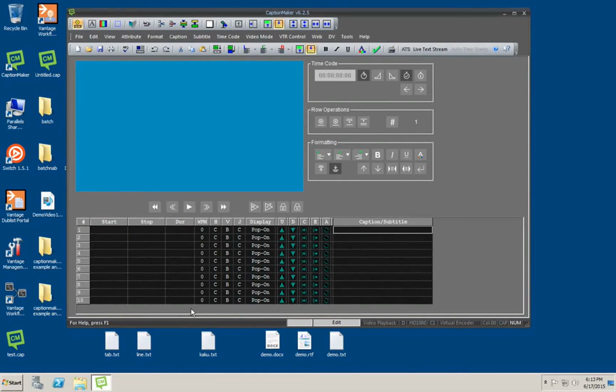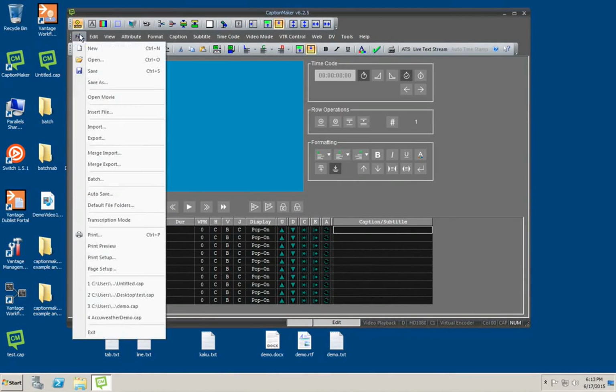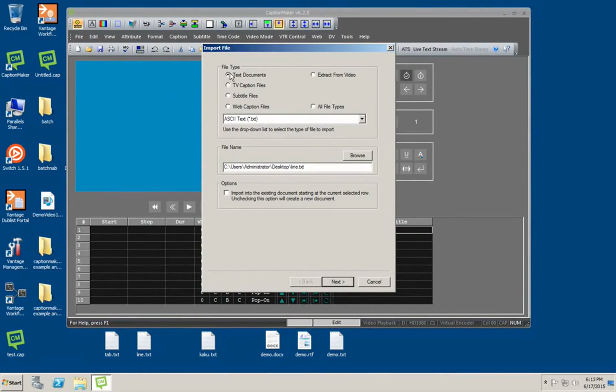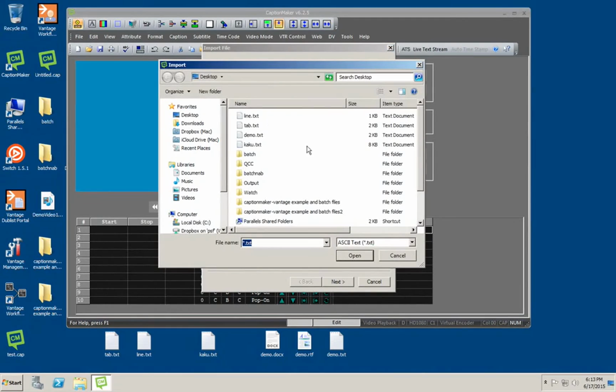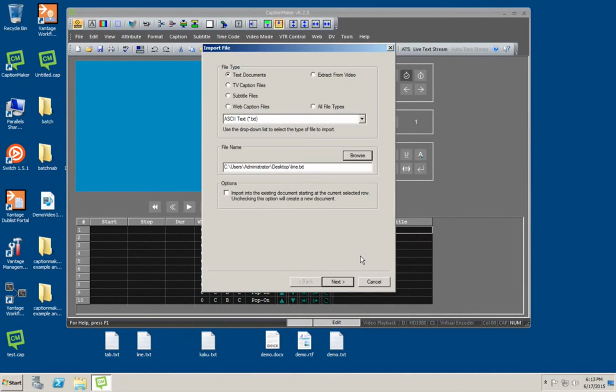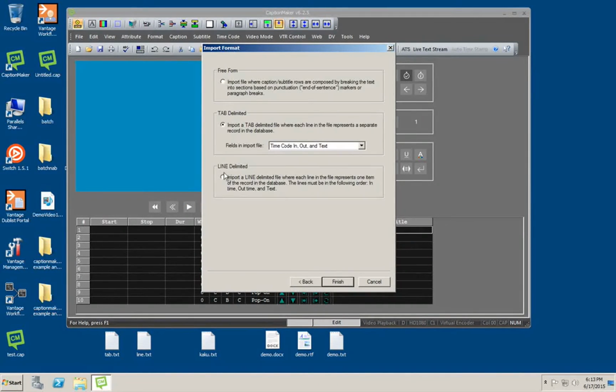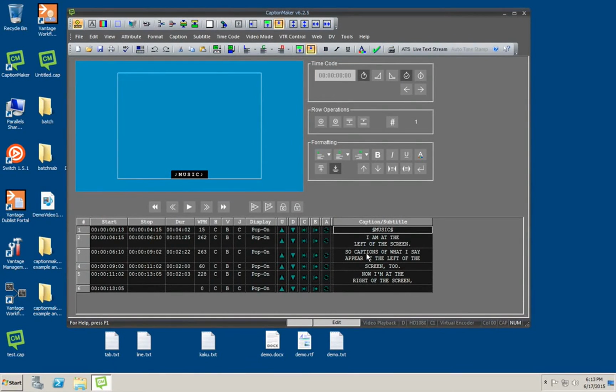The same thing is true with line delimited. We can go to File, Import, select Text Document, and now we'll browse for the line delimited file. Hit Next, and we can select the line delimited option. This will preserve the line breaks and give us the same formatting.